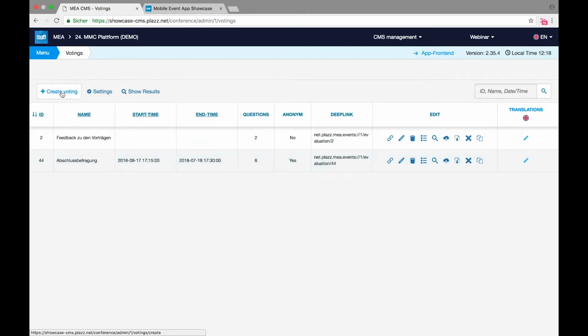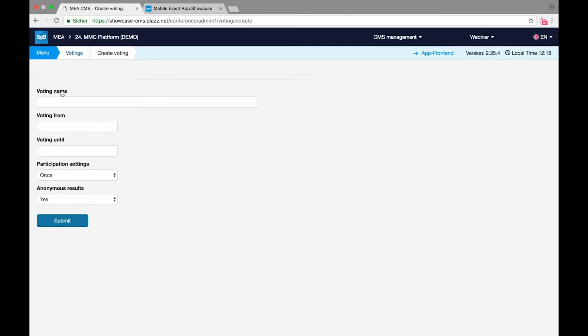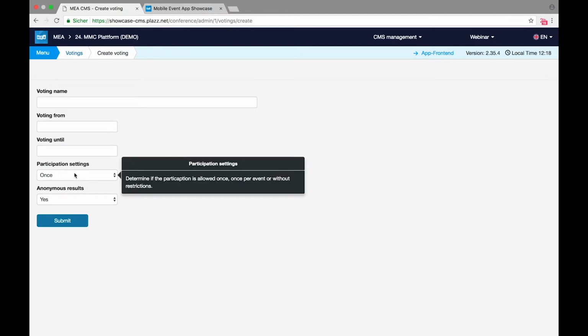Again, use the Create Voting button to start the setup of your survey. If you want to connect the survey to multiple schedule items, be sure to check that the survey can be filled out more than once by an individual user.